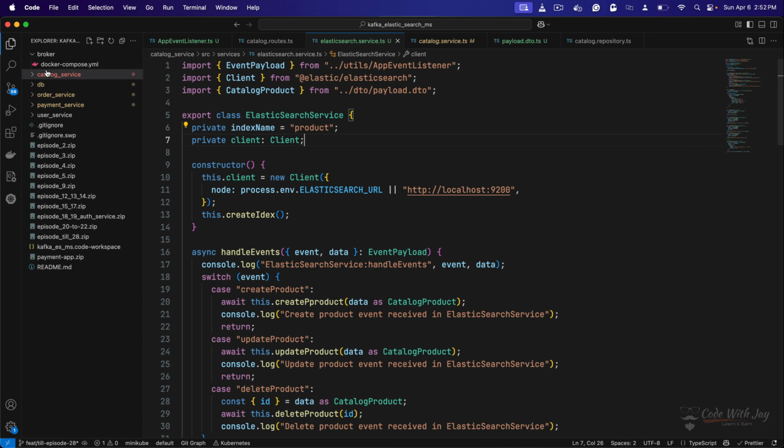And we will move all of the Docker images to one dedicated Docker Compose file in the root directory, where we will accommodate our message broker, Kafka, and our database and our Elasticsearch as well.